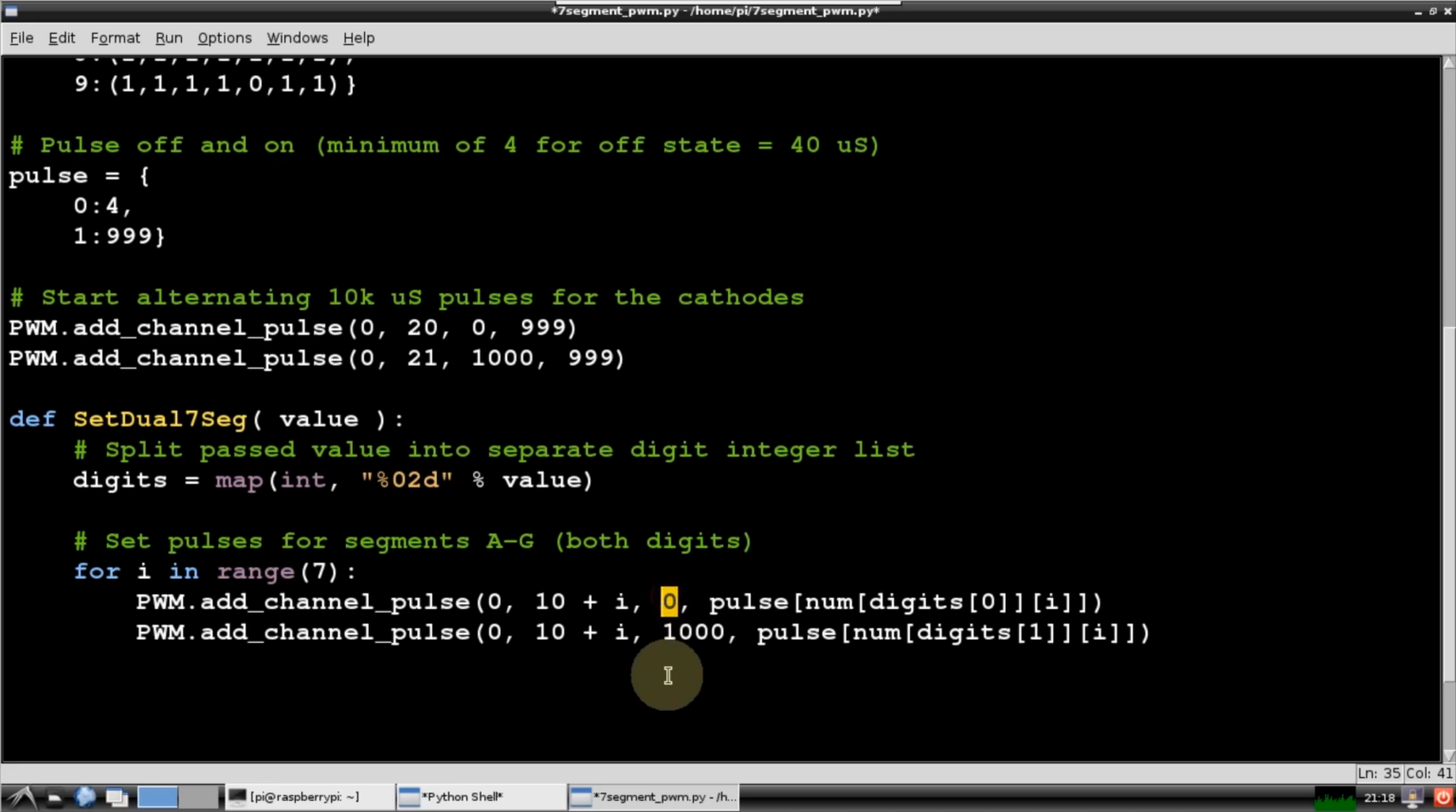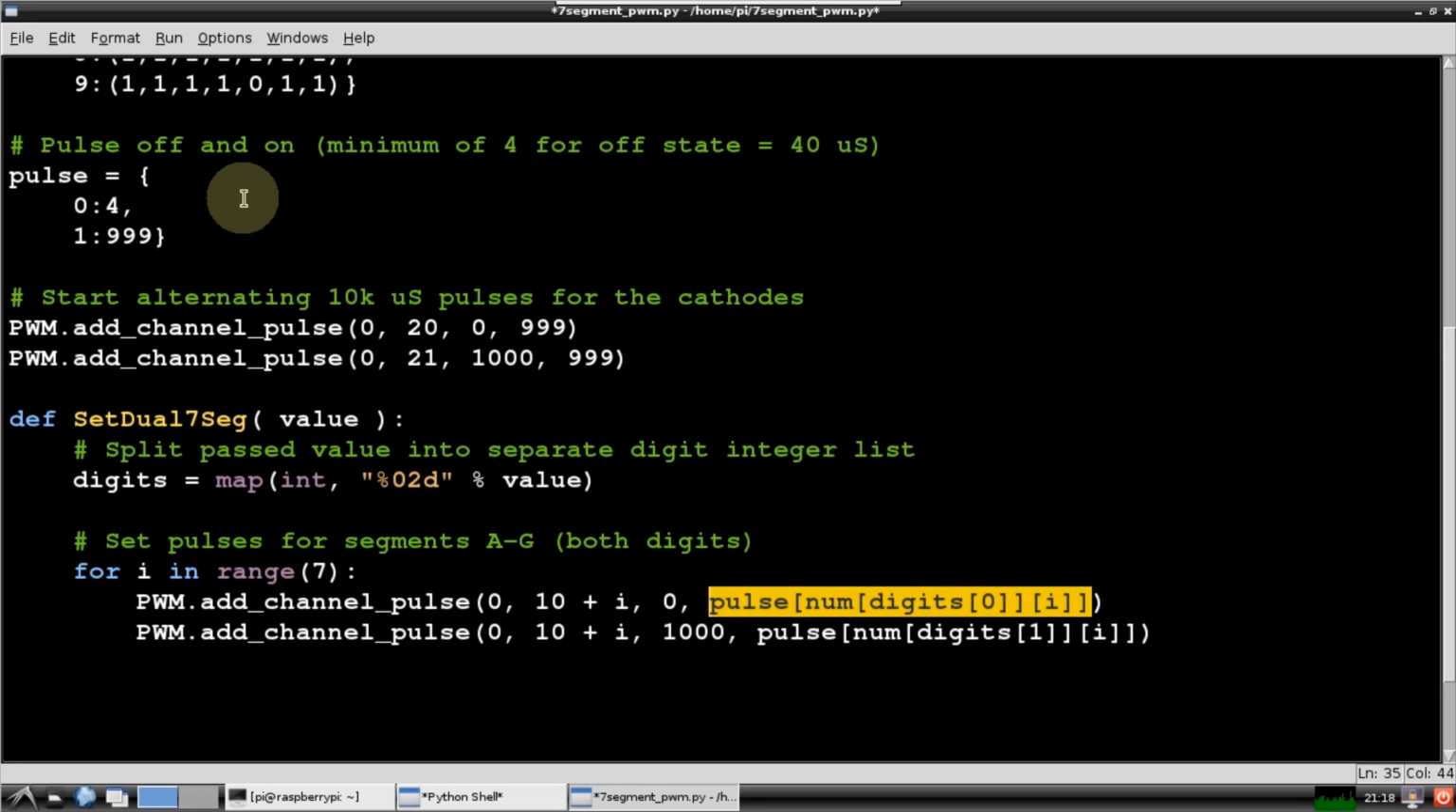0 matches the start time of the first digit cathode pulse. The length calculation is a little tough to read, but the code in this loop needs to be terse because the timing is critical. Digit 0 gets the value of the first digit. Num returns the bit pattern for the value, and it's indexed to the appropriate segment. Then pulse returns a length, which will determine if the segment gets lit up.